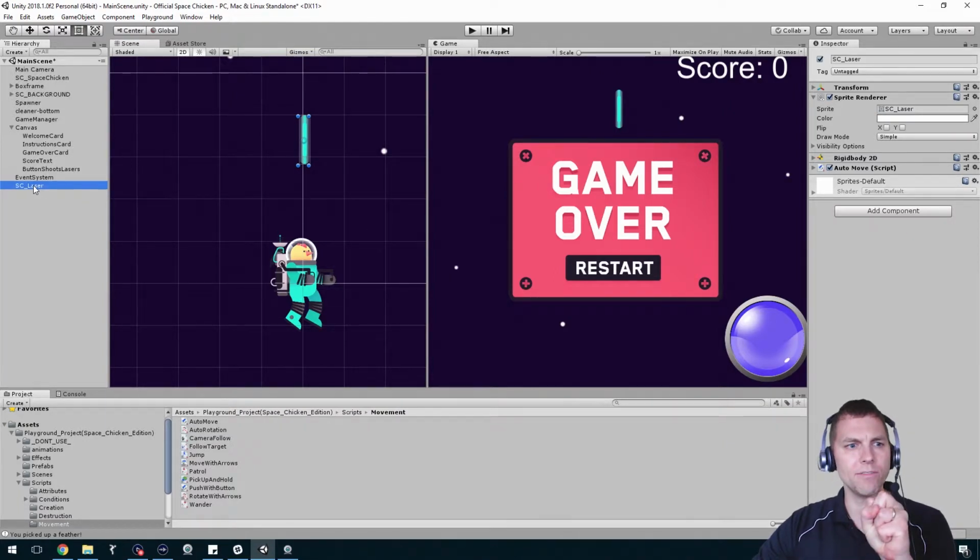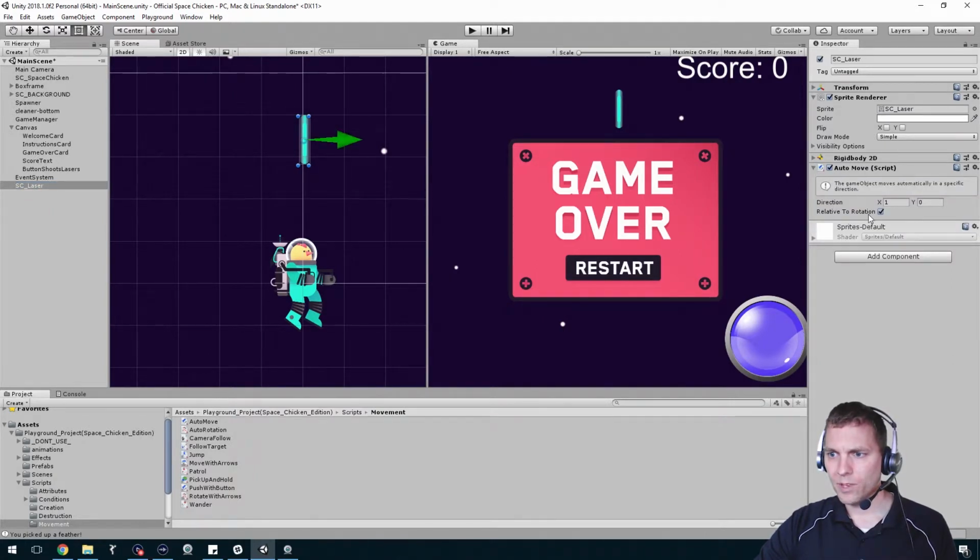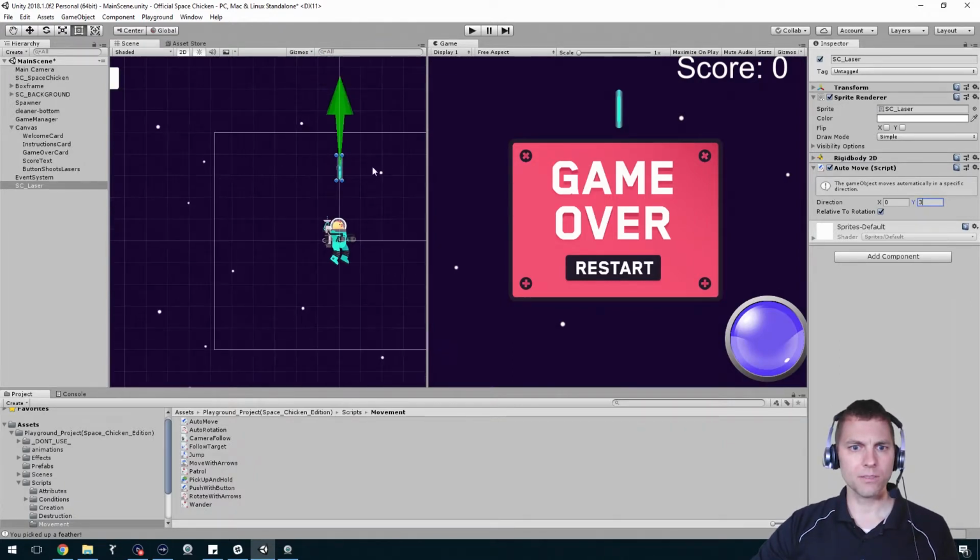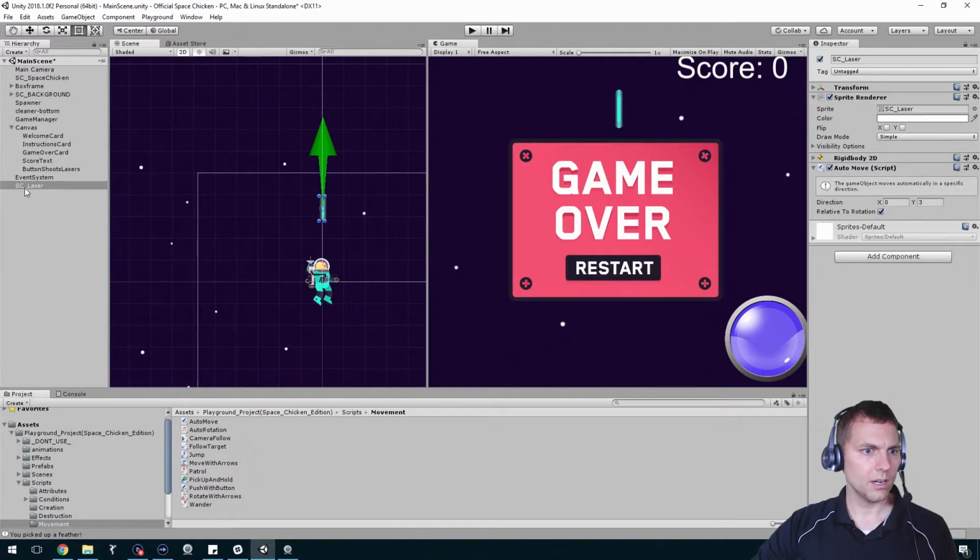Now we're going to save all of these settings as a pre-made or prefabricated master key or master copy. So AutoMove script is on here. And what direction do we want? Well, we don't want it to go left and right, so X is 0. And if we scrub this value, we want it to go up. I don't know, let's try a speed of 3. That'll do it. And now that laser actually looks pretty good.